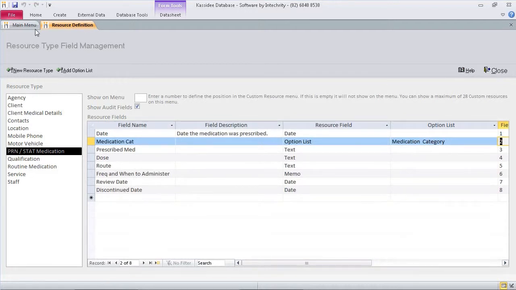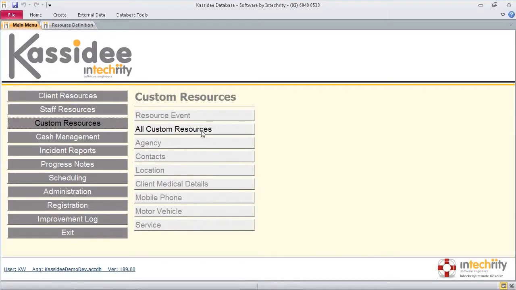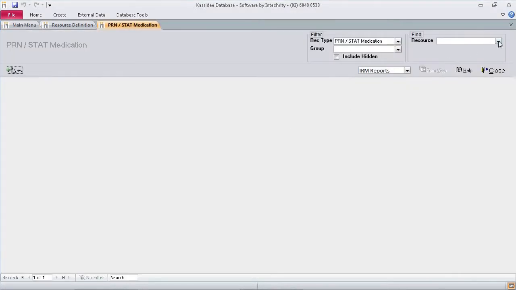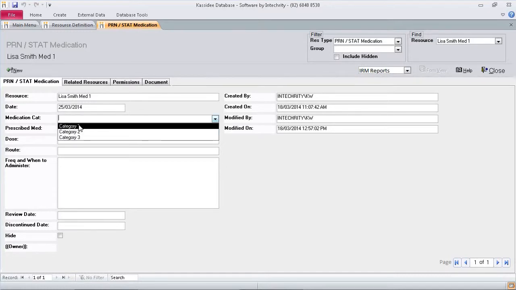Well, actually, let's go just straight to the menu, custom resources, all custom resources, and here's our PRN stat medication. Let's look up Lisa's record again. And there is medication category, and it's in position 2 after the date. And if we pull that down, we got category 1, 2 and 3. So let's just put a 2 on that.